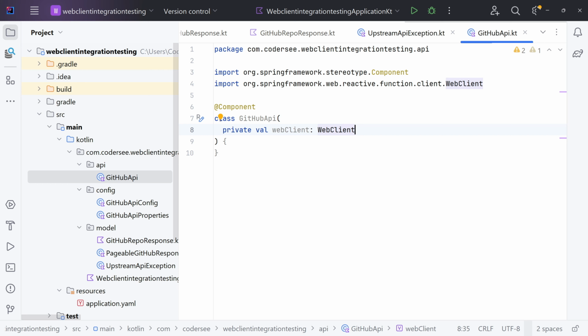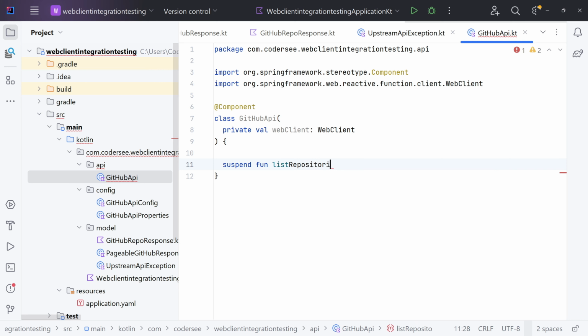So we'll use, for example, resource annotation or qualifier to identify which web client we would like to use, or binding bar name, whatever. Following, let's add a new function, list repositories by username. And this will be a suspend function because, as I mentioned, we will be using Kotlin coroutines.